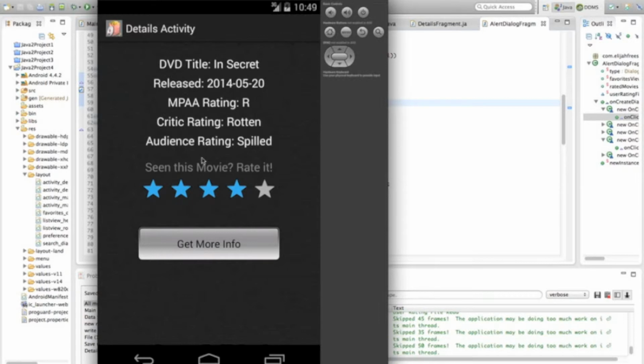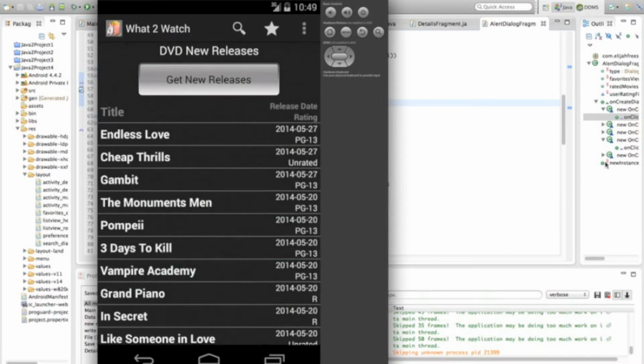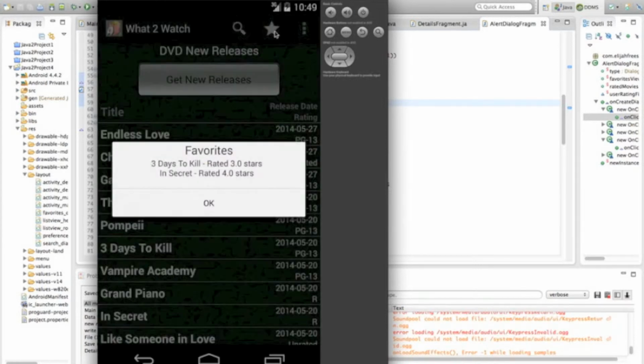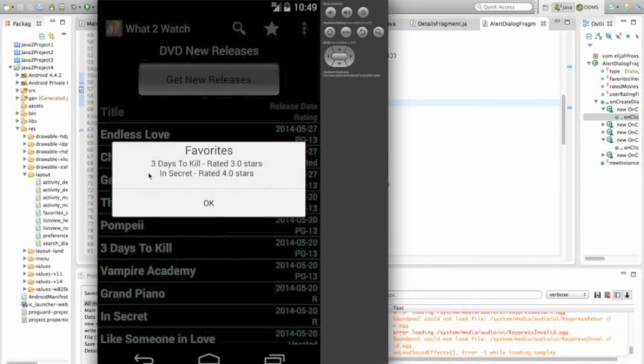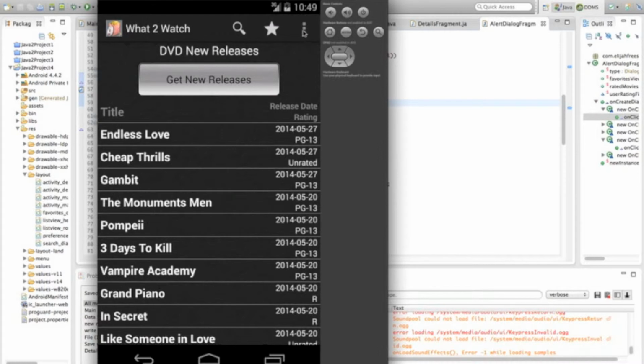So the assignment itself went reasonably well. Time was definitely an even bigger factor than it normally is. So we have favorites. We have the two different movies with their ratings that I've selected, but yeah, time was definitely a big factor. I didn't have any major issues with the stuff that I was able to work on.